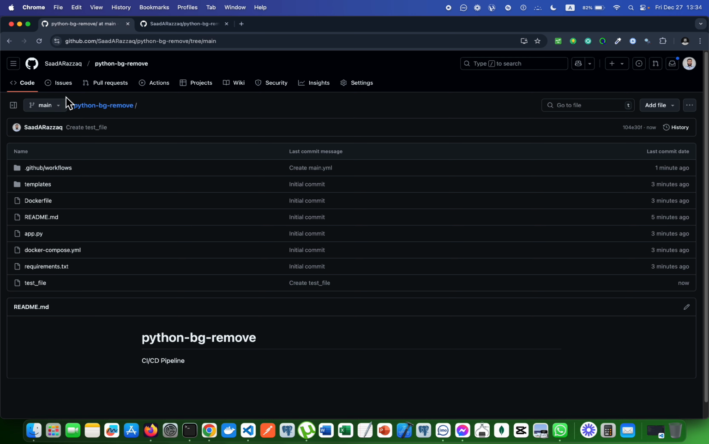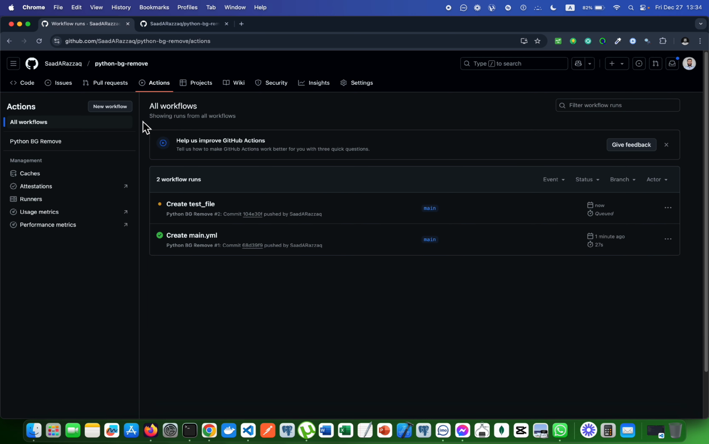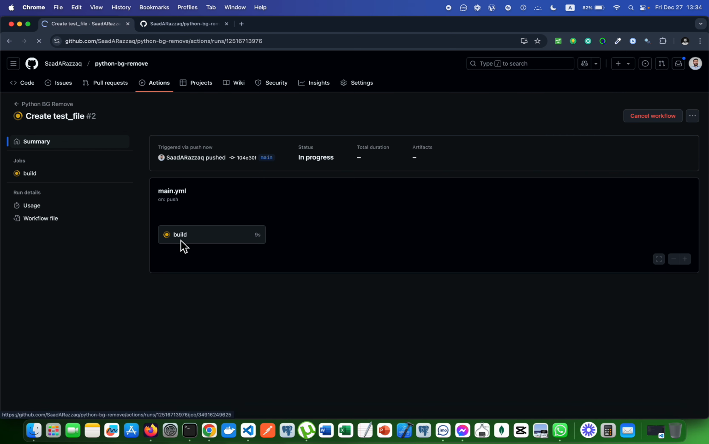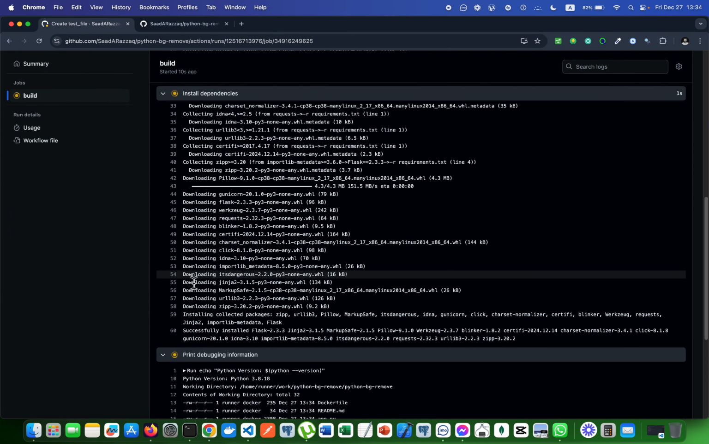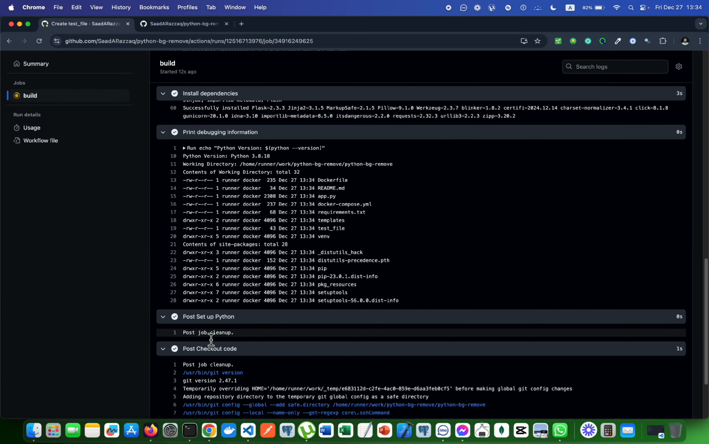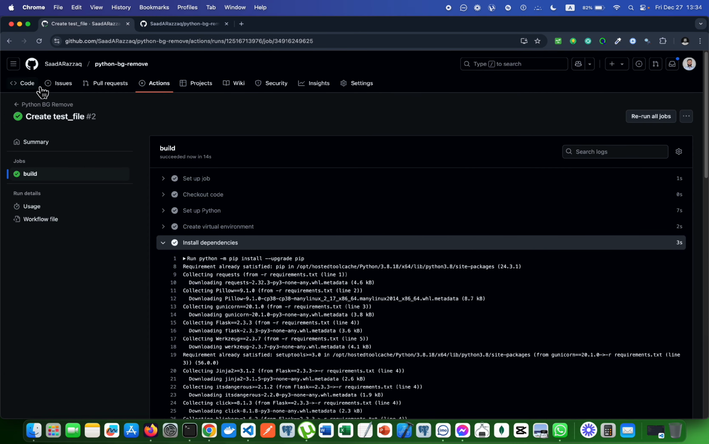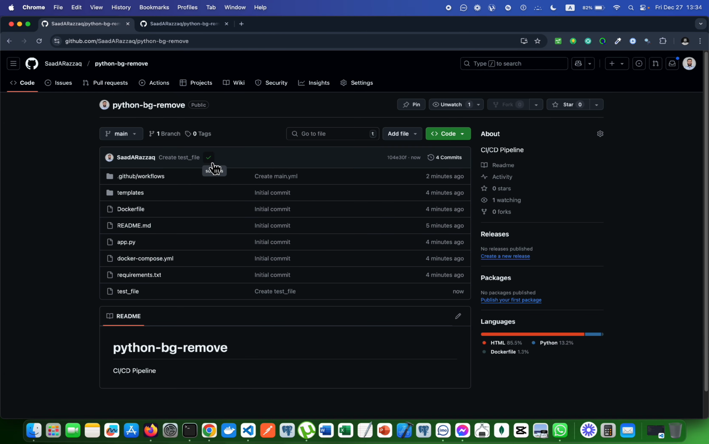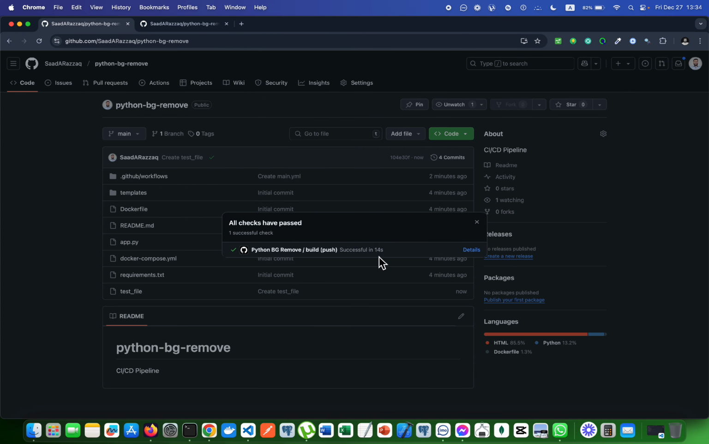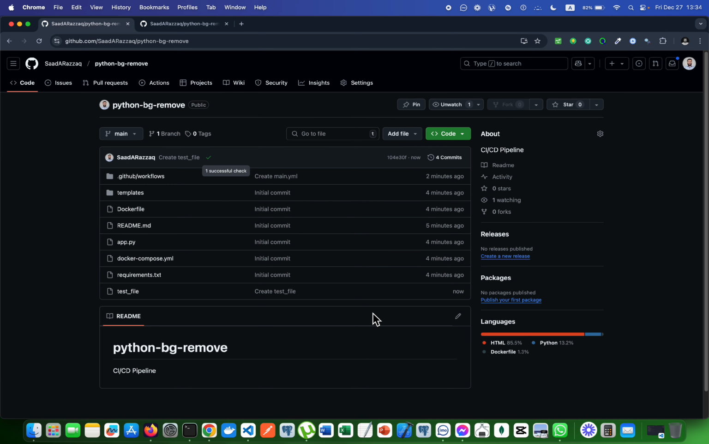and after that go to the Actions tab, and as you can see here, our GitHub CI/CD has been triggered and it will deploy it as well. So it has also deployed the test file, and you can see here the build has been pushed successfully. So that's it for the project.